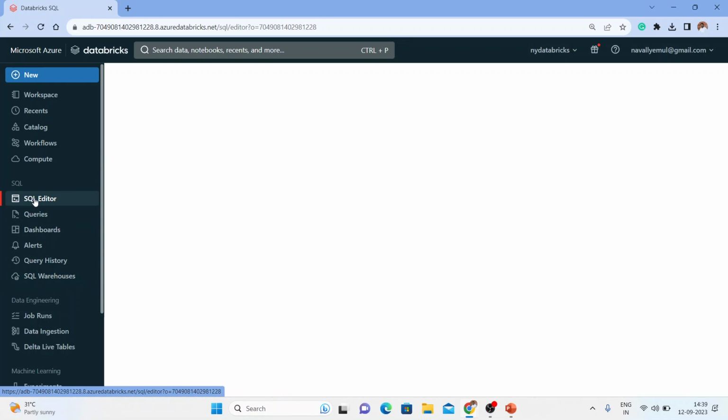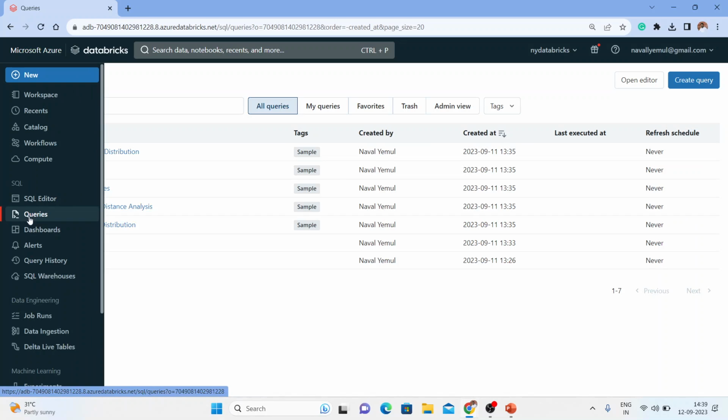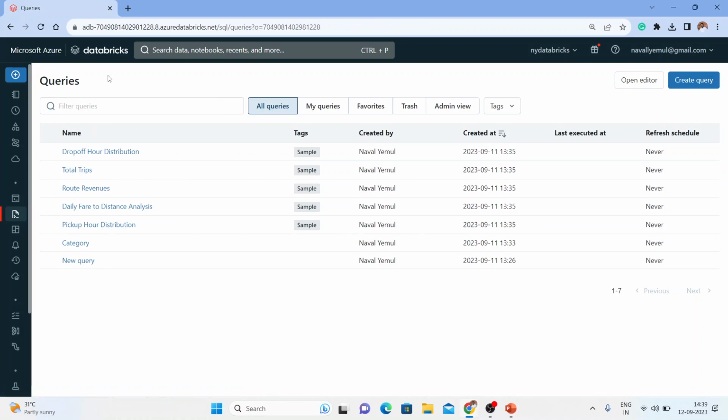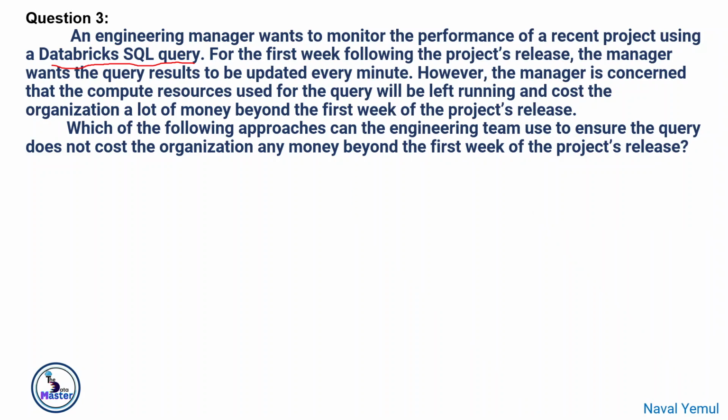There are 3 to 4 questions based on Databricks SQL, on the warehouse side and on the Databricks SQL query side. This is more or less serverless. It is completely serverless, and everything will be managed by your Azure Databricks or AWS Databricks. So it is a serverless feature of Databricks. Okay, so the questions are based on the SQL query.